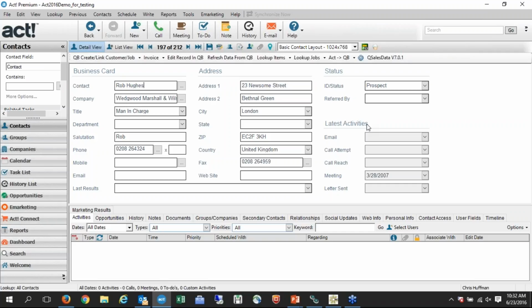ACT is a database that is attached to Microsoft SQL. Most server backup programs cannot back up SQL-attached files. So ACT provides what's called the ACT Scheduler. It's a service that runs outside of ACT, and what it does is it creates a backup of ACT and creates a zip file, and then your server backup program can back up that zip file. So let me show you how to set up the ACT Scheduler.